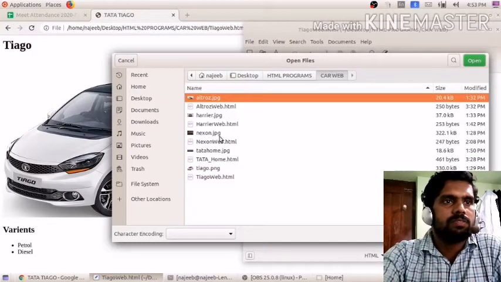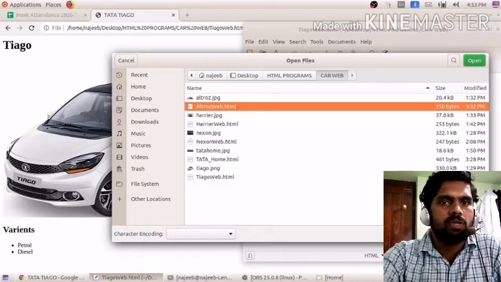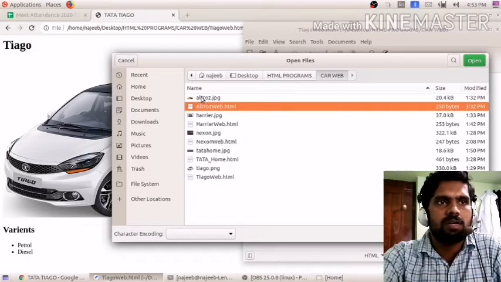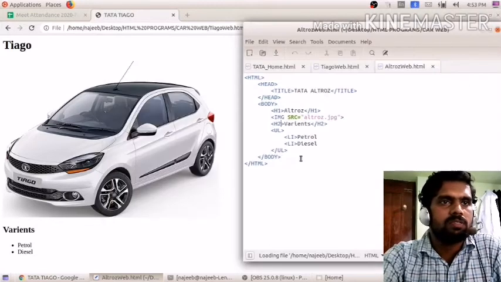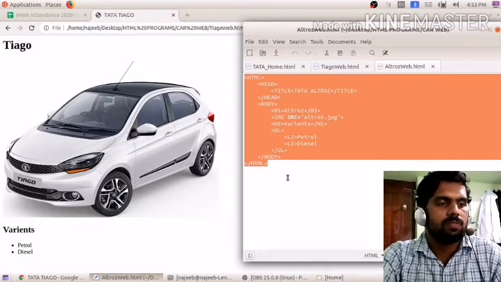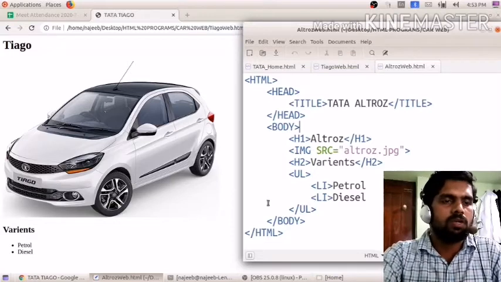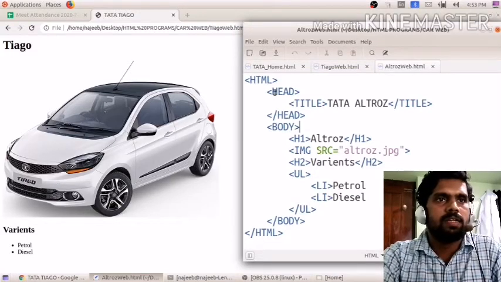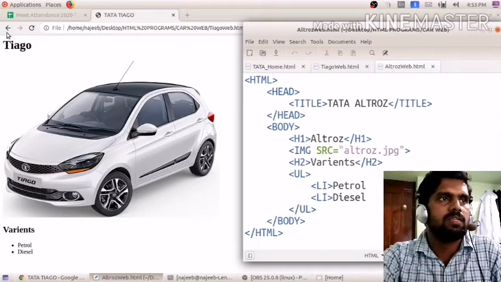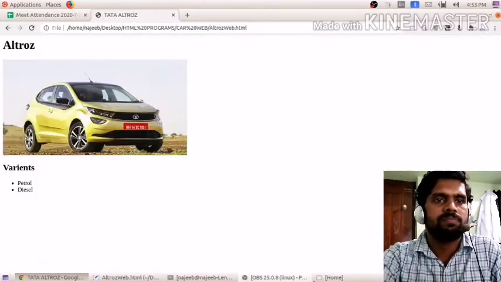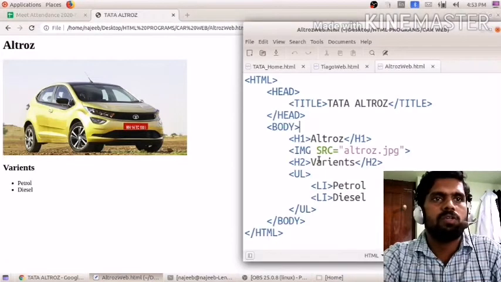Opening the next page, Tata Altros web.html. I am opening the same. This is Altros, and the JPG is the picture. Opening that file, now you can see the Altros web page. Here you see the HTML title Tata Altros. You can see this one, Altros. Tata Altros, this is the title.